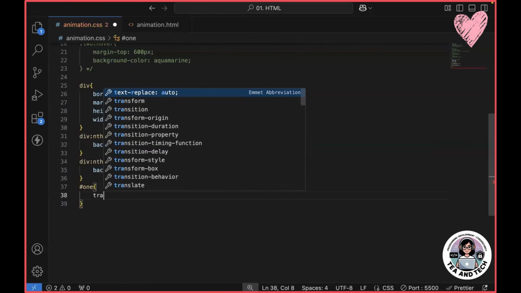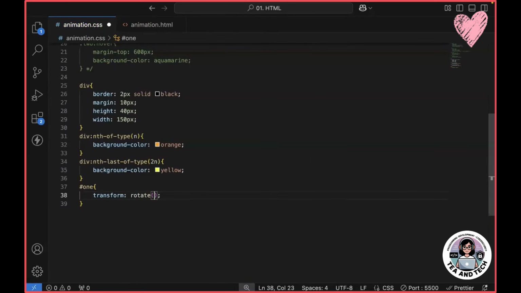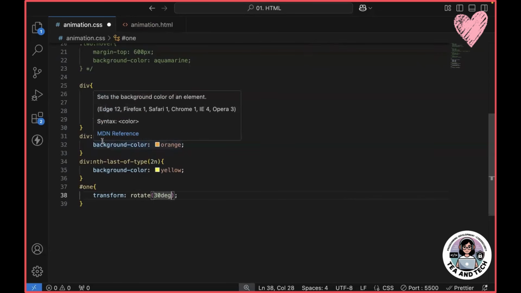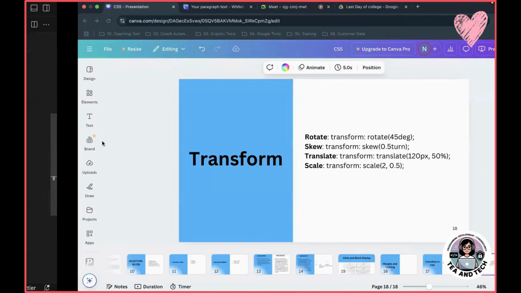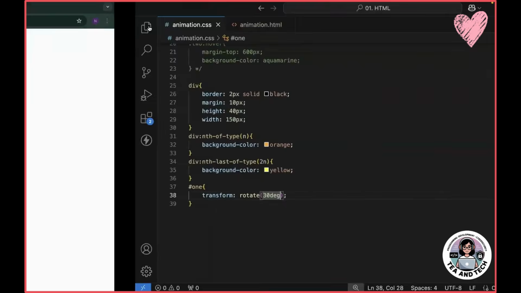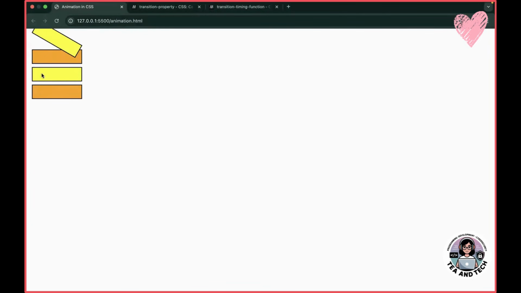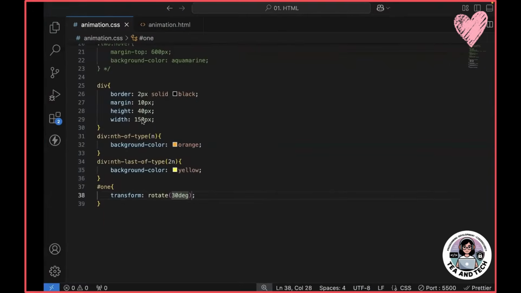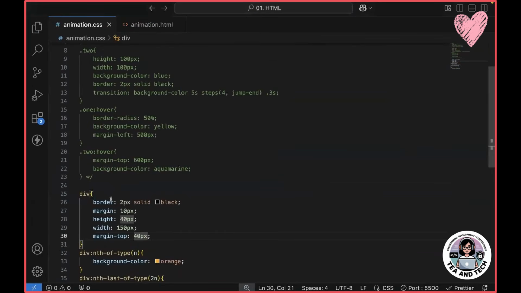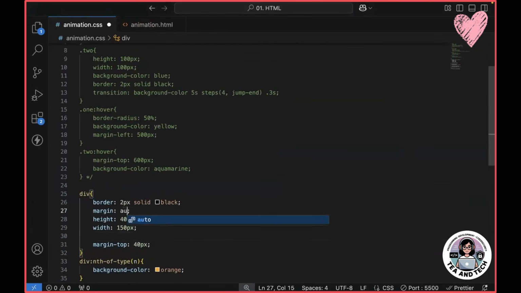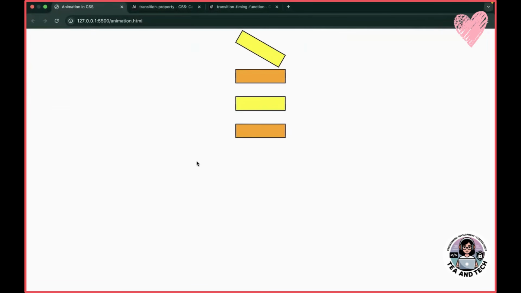So my first transform property is rotate. Rotate 30 degrees. I hope you are aware of degrees. So we rotate in degrees. Okay, it's not centimeters, meters, or pixels. It's degrees. So see how my box is looking. Now I'll give some margin top, and now it is in my center.